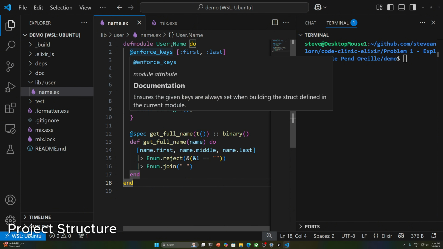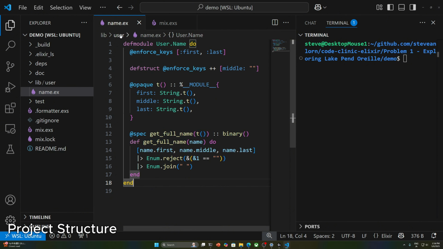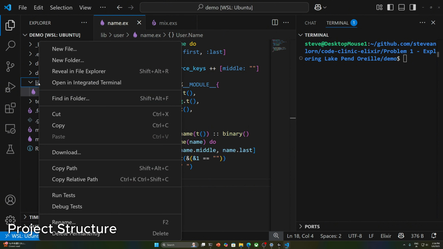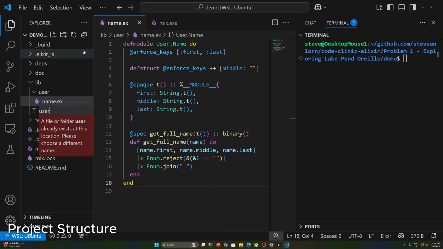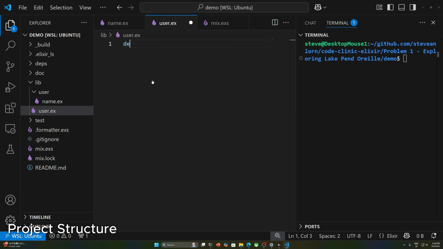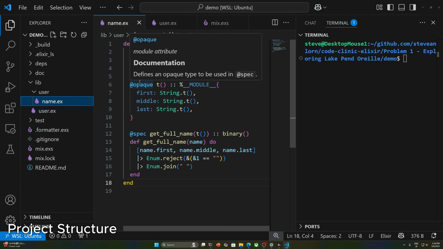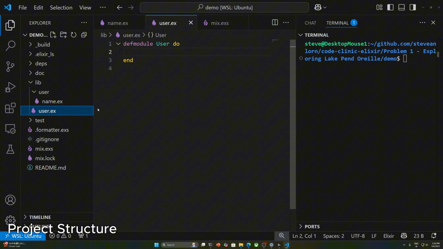Great. So User.Name is under user/name.ex. And then outside, at the level of lib, we need to create our main module of User. That's the idea. But it does nothing right now. We don't have anything here. But that's the idea: this is the main module, and then this is the submodule of User.